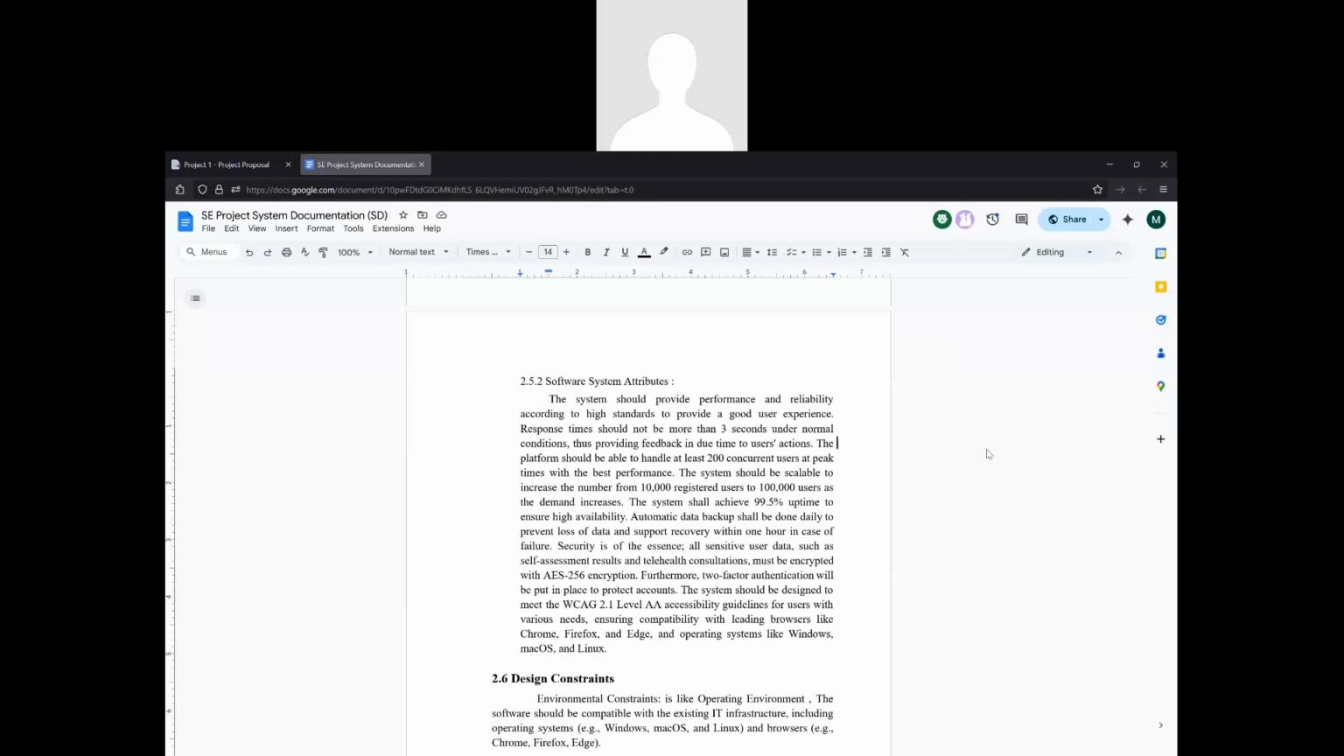Availability: uptime achieves 99.5% uptime for high availability. Data recovery: daily automatic backups with recovery within an hour. Security, encryption: AES-256 encryption for sensitive user data is used in the system, and authentication: two-factor authentication for account protection.